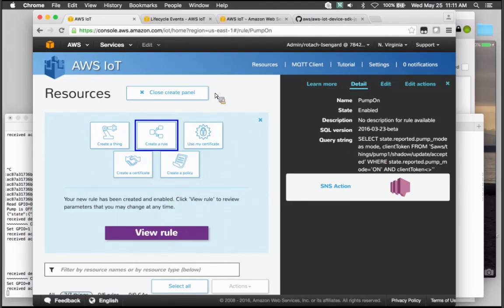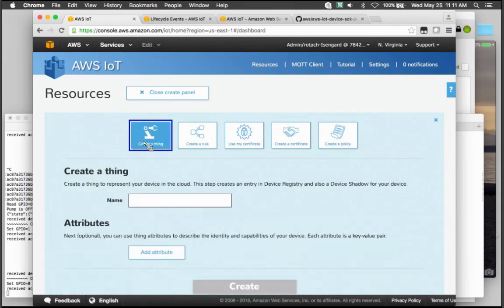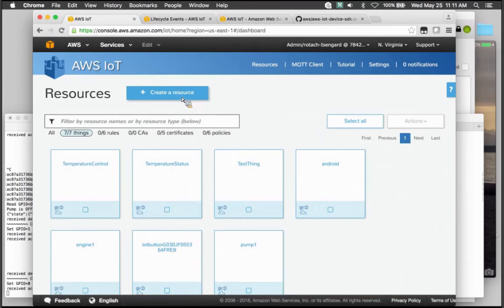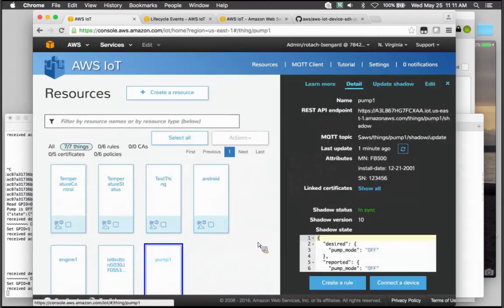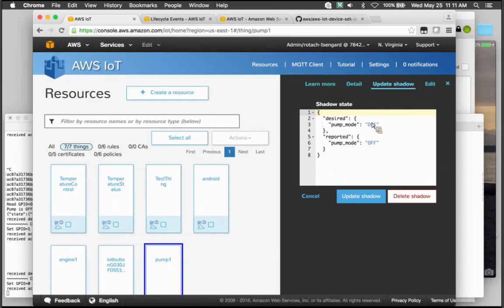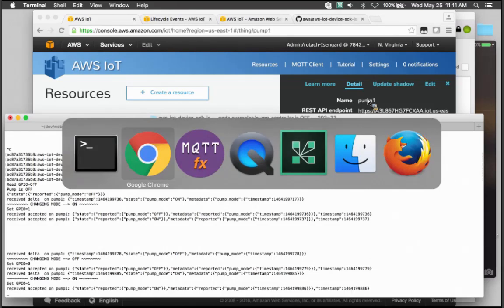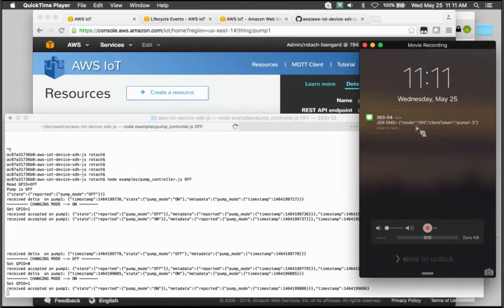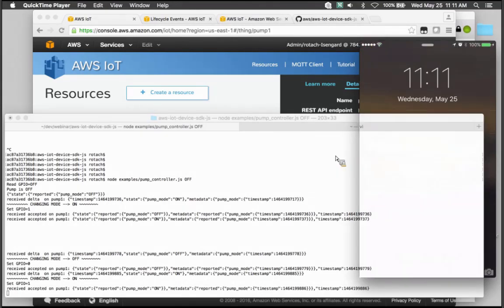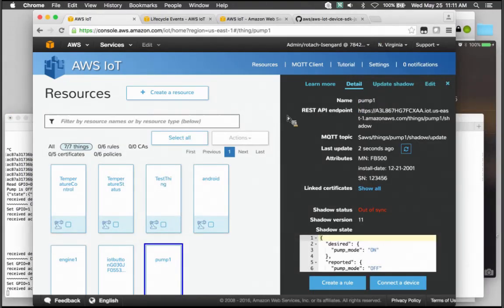So let's go back into our thing. Pump 1. I'm going to do that update again. You can see that sync went down to the device. It acknowledged it. And now if we go and take a look at my phone, I got a message just now that said that sync happened. And so there it is.